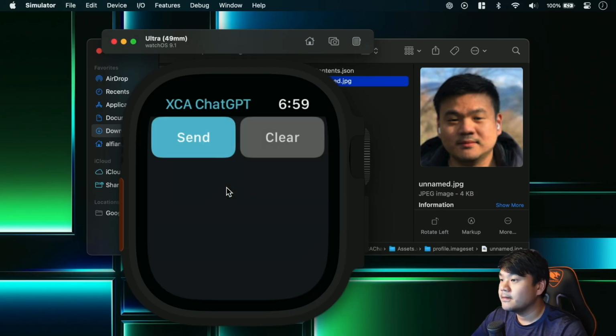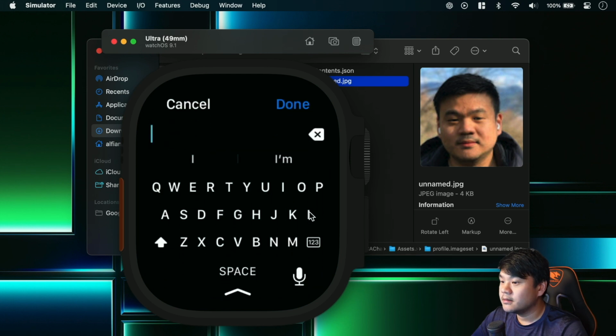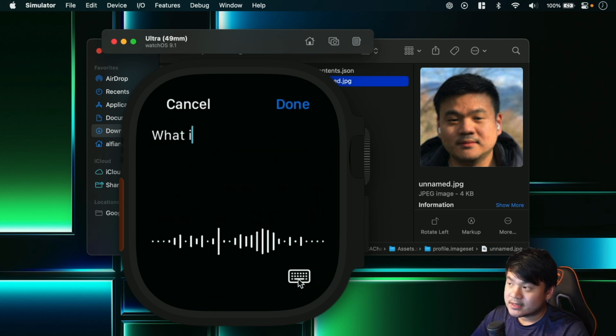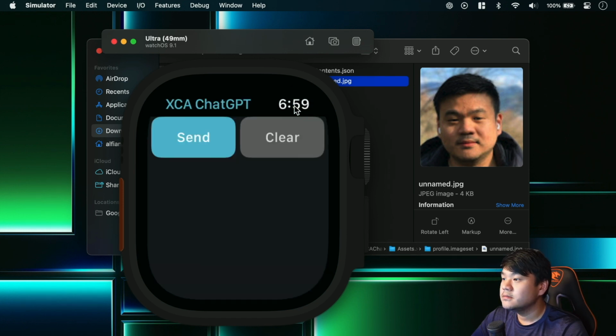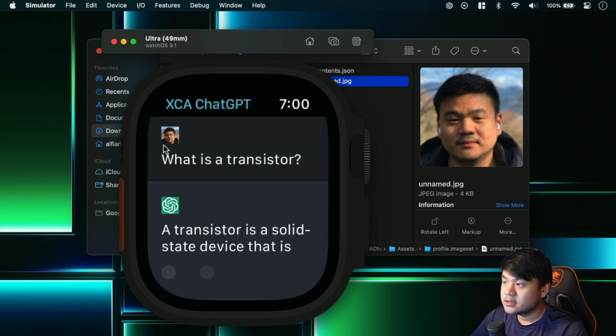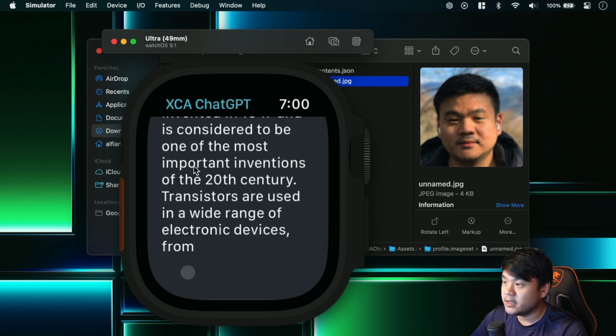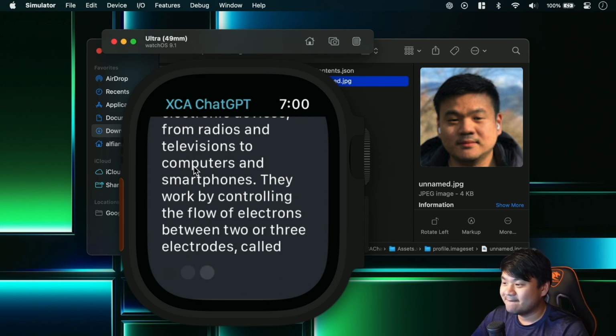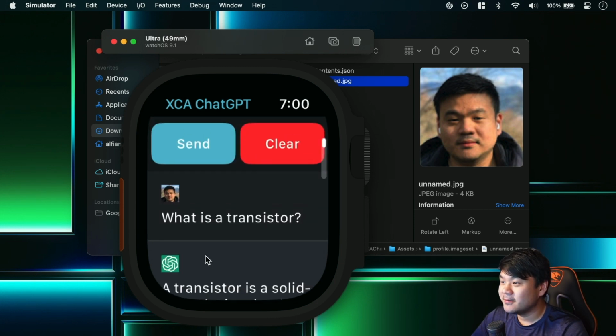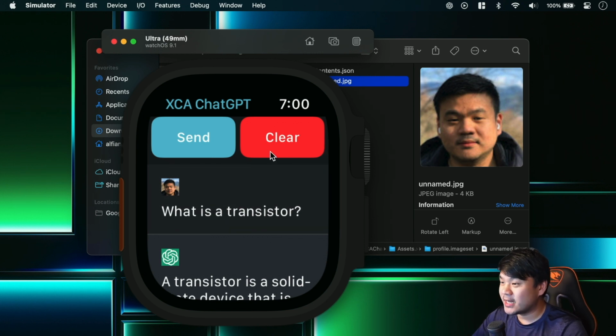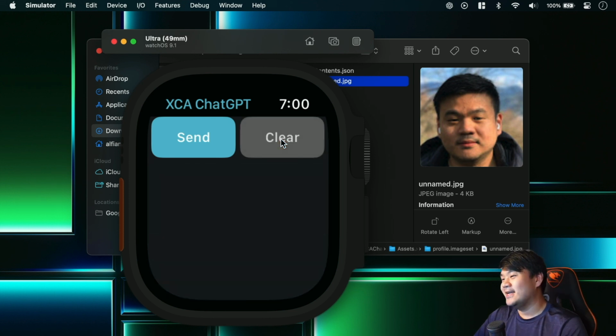It will succeed. Okay, let's send again. What is a transistor? Done. Okay, looks nice, 20 by 20. And we now have much larger horizontal space to display the text. Nice. Yeah, looks good. The clear button is now enabled because we have the message in the list, and also ChatGPT is not currently waiting for a response. Let me tap on this clear. It should clear the message. Nice. What a subtle fade animation.